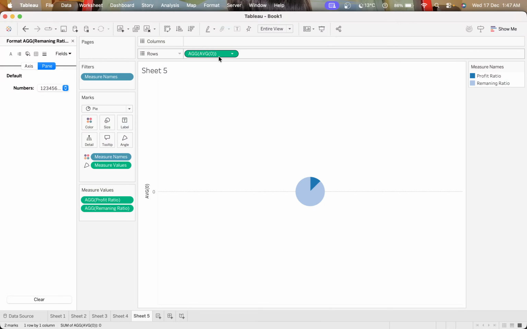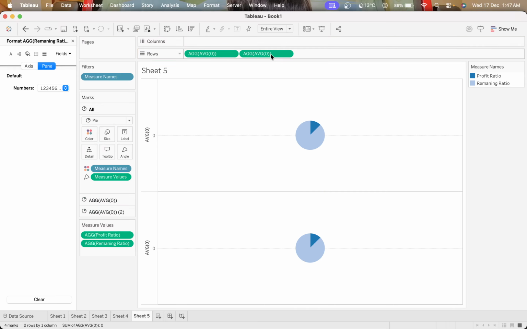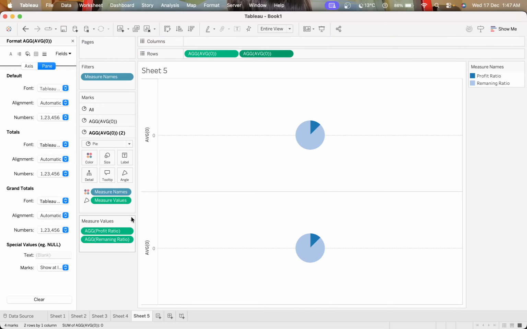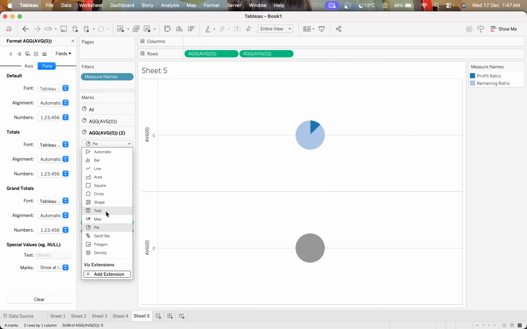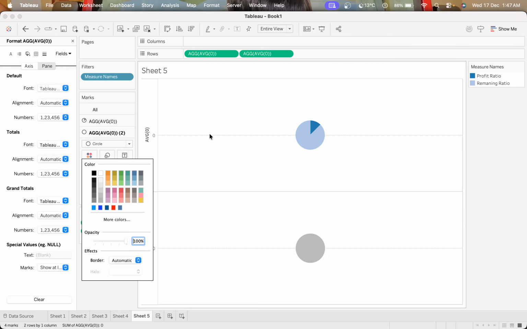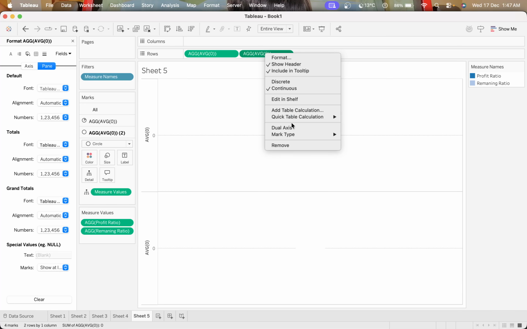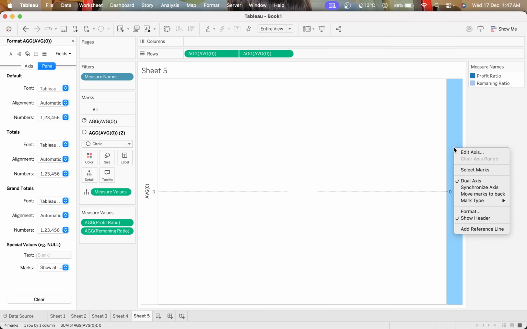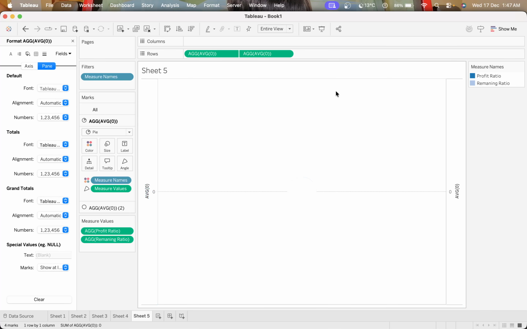Let me duplicate this. So we have two pies side by side. Let's remove the color from one pie, make it a circle, and it should be white in color. Okay, let's make it dual axis. Let's synchronize the axis. Now I need to play around with the colors.